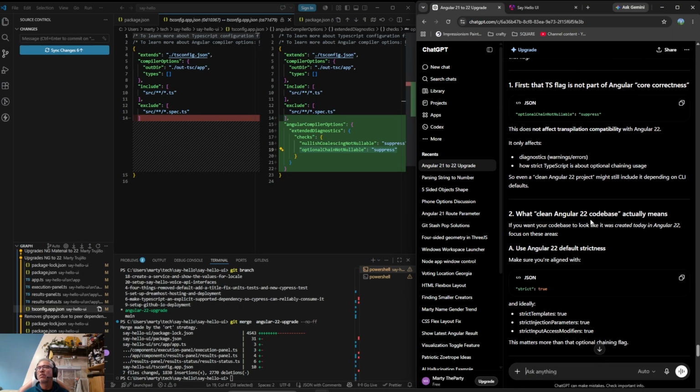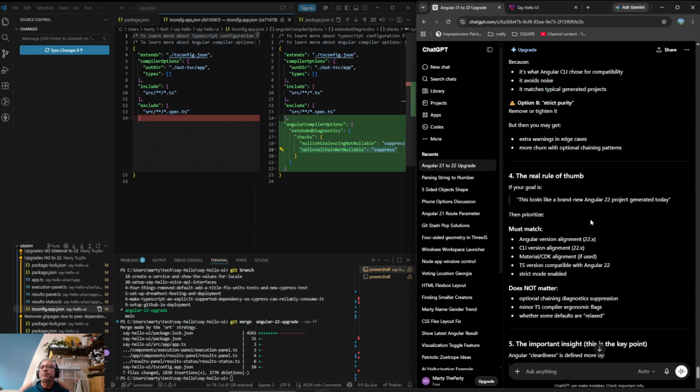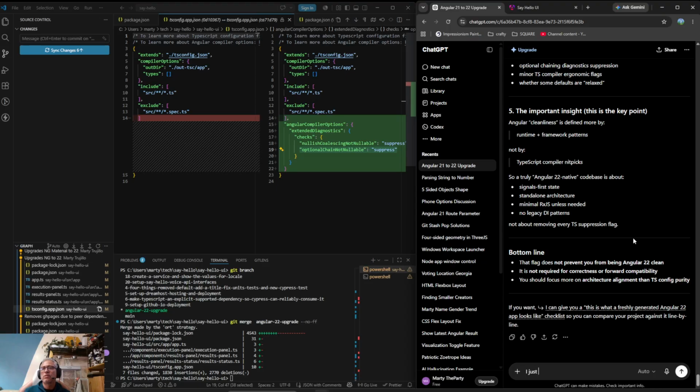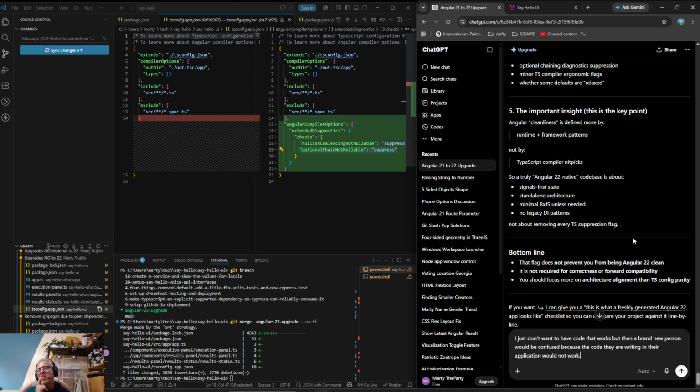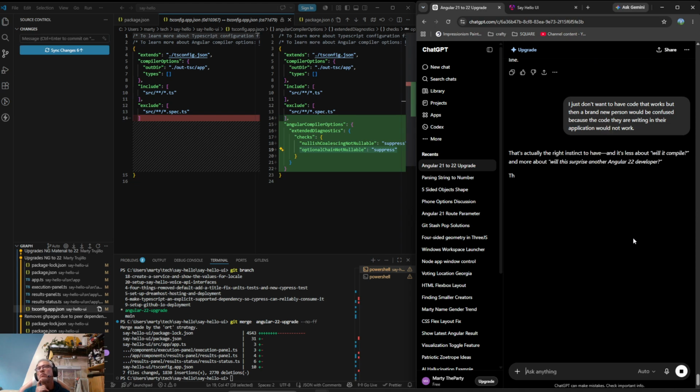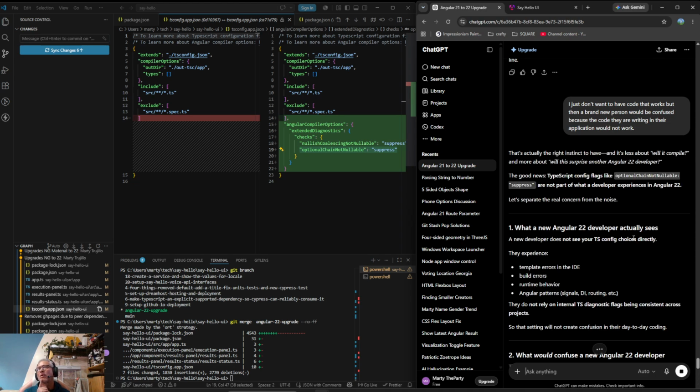And says you want code that works, but then a brand new person would be confused, because the code they are writing in their version, in their application, would not work. Less about will it compile, more about will this surprise another Angular 22 developer.